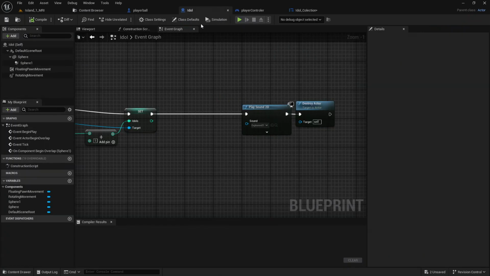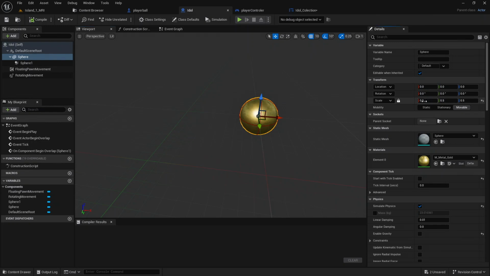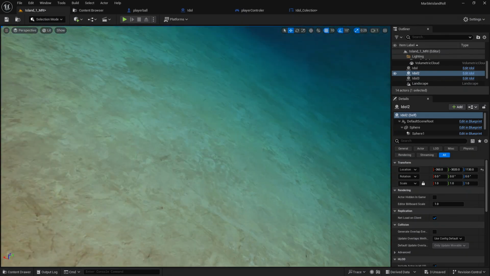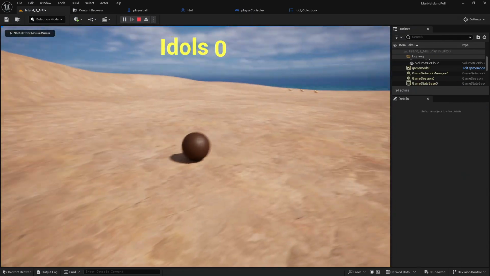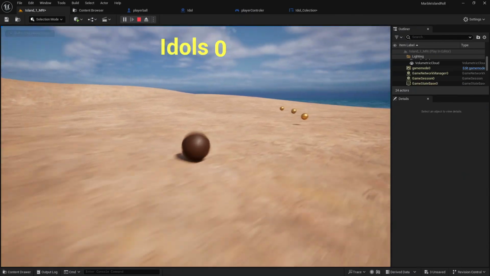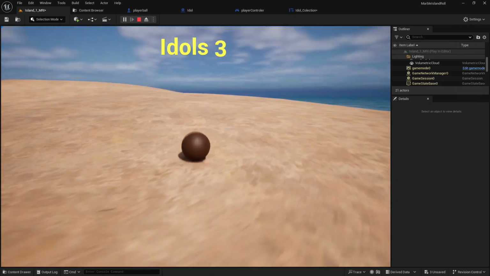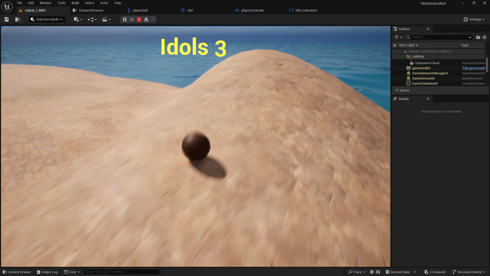And in the same vein, I want to make the idols... No, the idols are smaller too, right? Yeah. Look at that. Hey! I'm happy with all this so far.